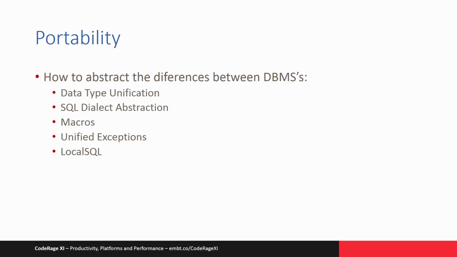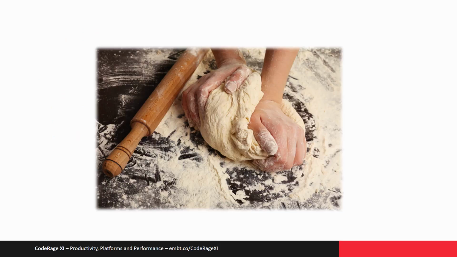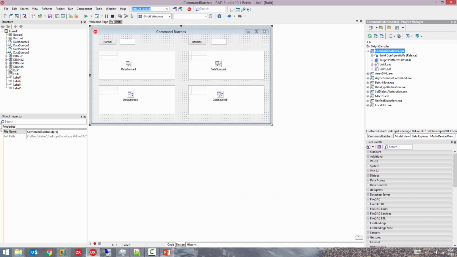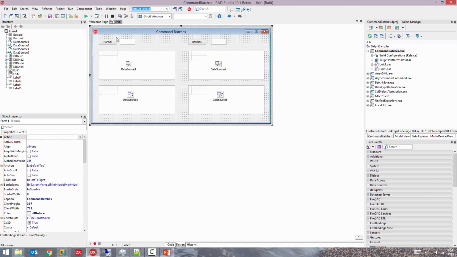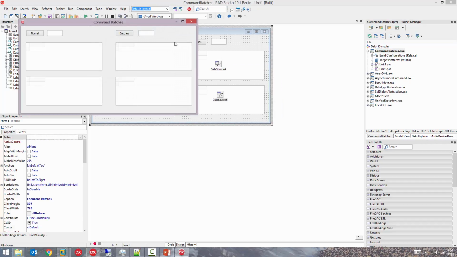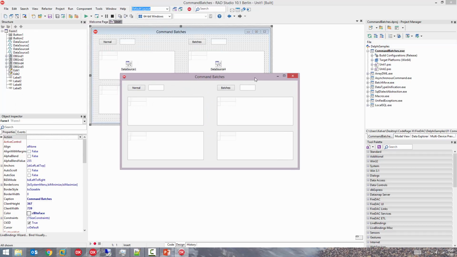Now, let's do some hands-on and see this in practice. So here we are with the first example, that is command batches. I will first run it and show it working, and then show how it is created.